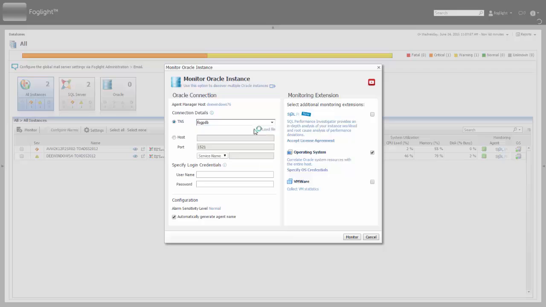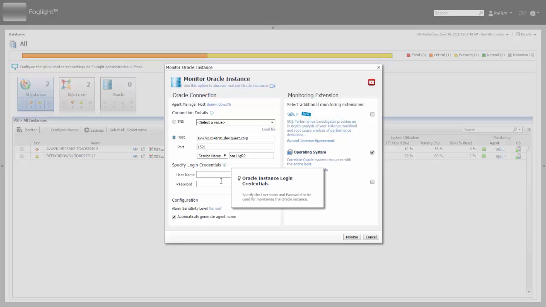Now we'll cover the manual setup option. Enter the host name where the Oracle database instance is located. Change the port if it's something other than the default. Supply the service name or SID. Specify the database instance login credentials.